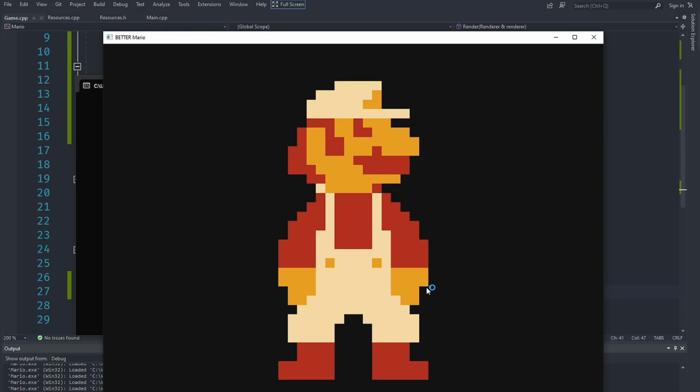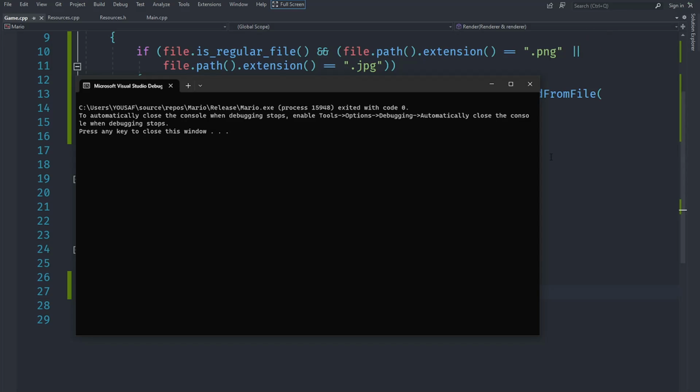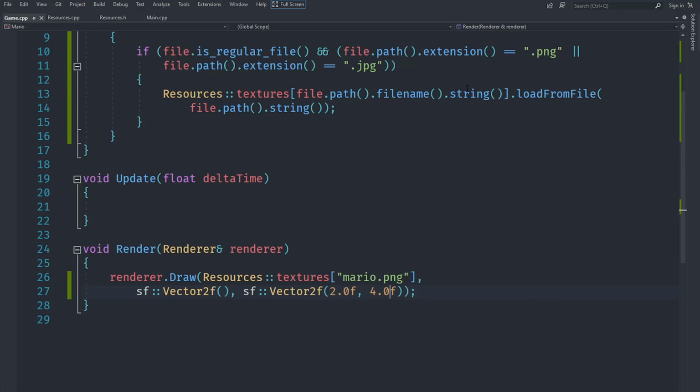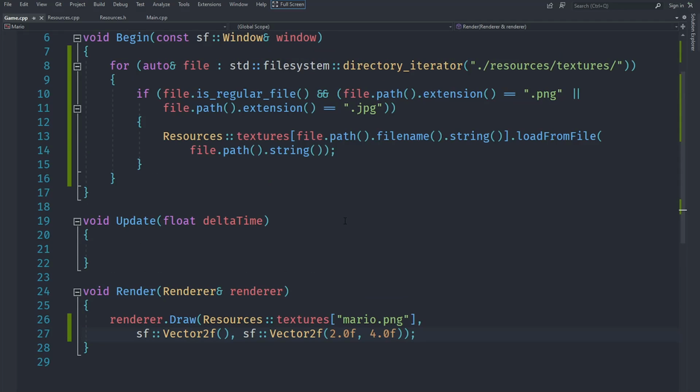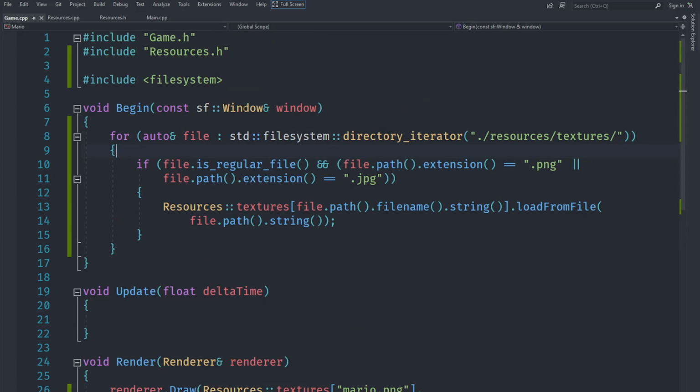So you can see, yeah, we get that as well, which means no matter how many files you put in there, all of those will be loaded correctly. And if you put, for example, a text file there, that will not be loaded because its extension will be different. So yeah, this is pretty much it for this video, and I'm going to end it here.